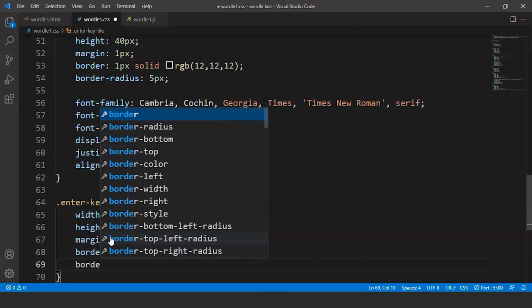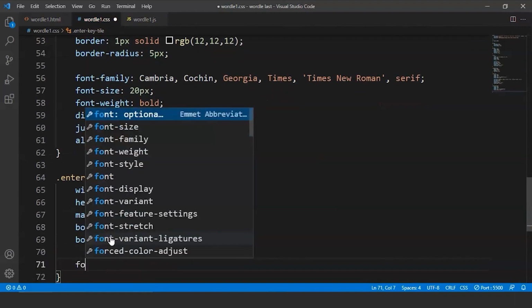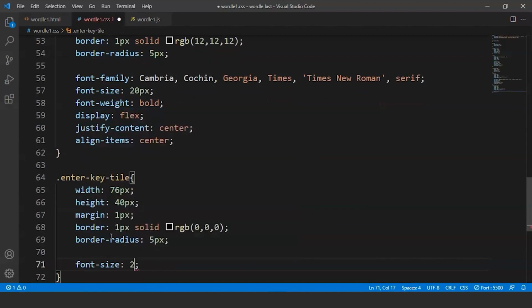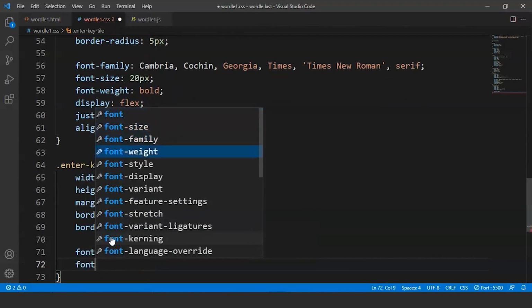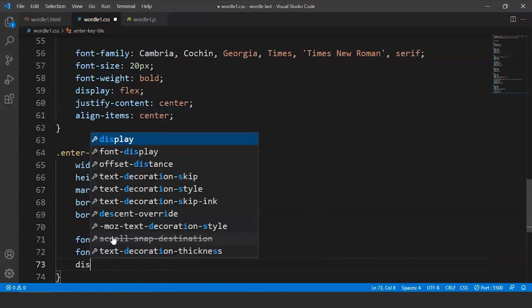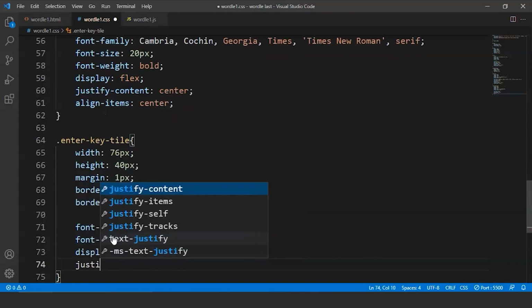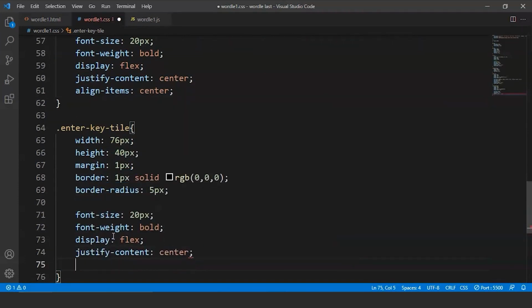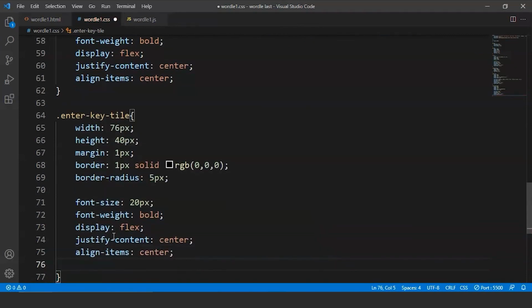Then we'll write here border radius. Border radius is again going to be 5 pixels for the enter key as well. Now we have to mention for the text as well. So the font size is going to be 20 pixels. Then we have font weight. So font weight is going to be bold, and then we have display as flex. Finally we have justify content at the center, and we have to align items at the center as well. Fine. So we are done with the enter key tile as well.